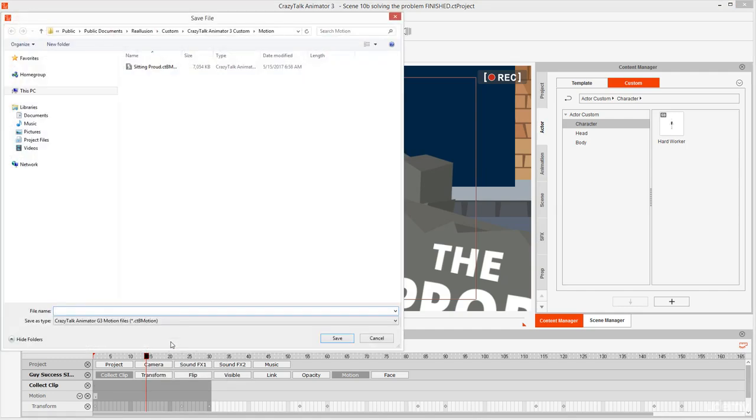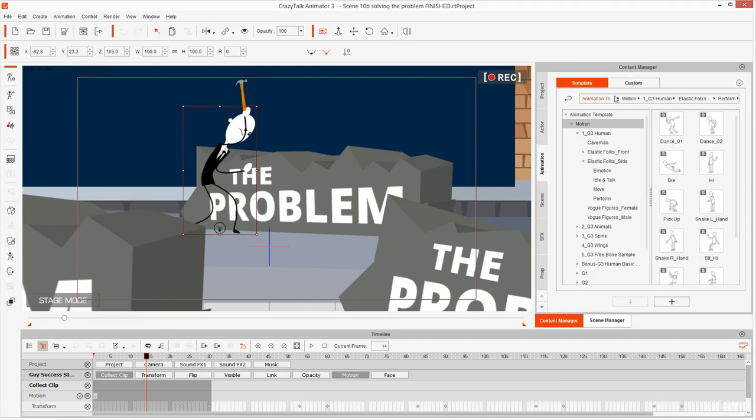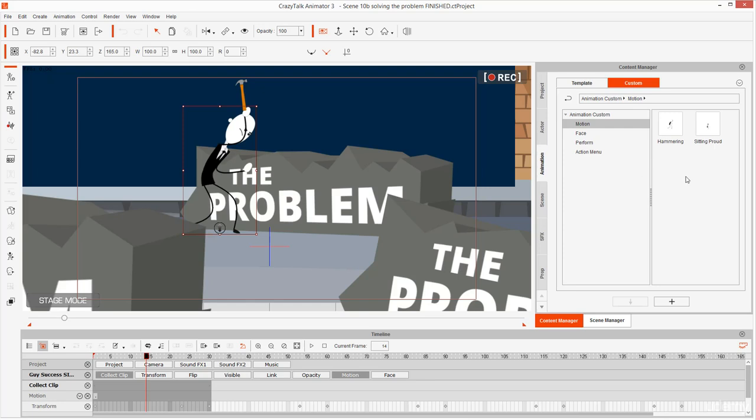And I'm going to save it right there in CrazyTalk Animator 3 Custom, which is here, well, actually in animation, and inside the folder Motion. I'm gonna call it Hammering. Enter. And now if I go to Animation and Custom Motion, now I have my saved action.